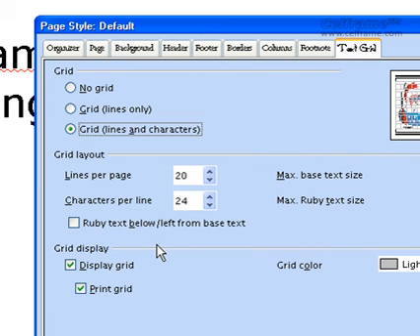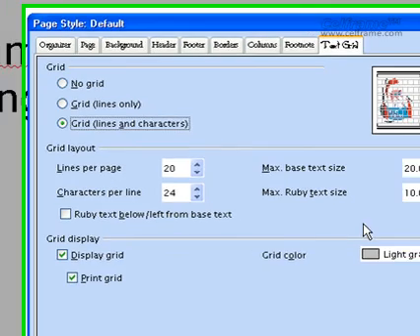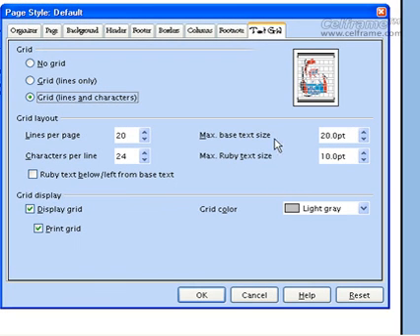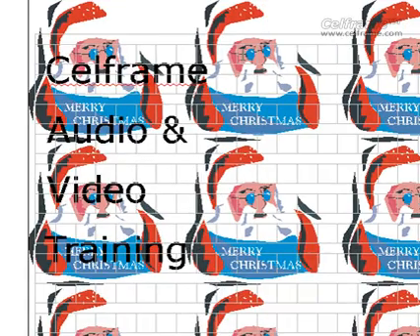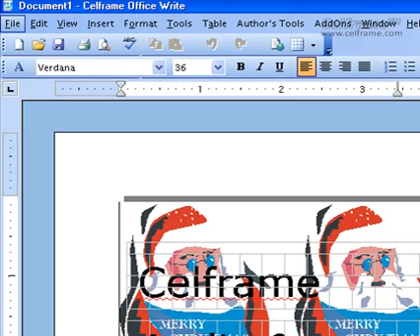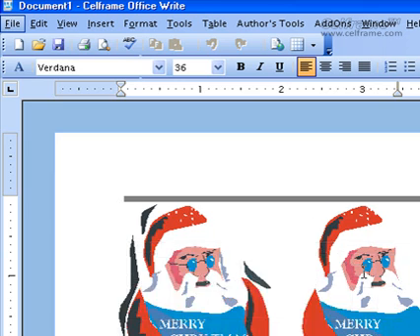And also you can see that there's a grid display. You can choose to display the grid, or you just want to print the grid. You can even choose the color of the grid that you want for your documentation. Once you've chosen your options, just click on OK. And as you can see, I put a background and I chose text grid with lines and characters in it.